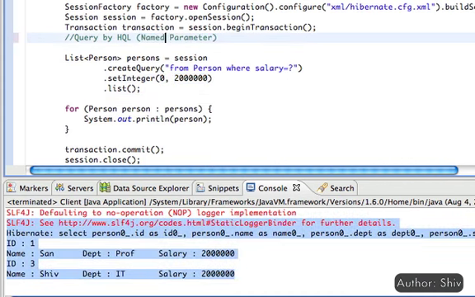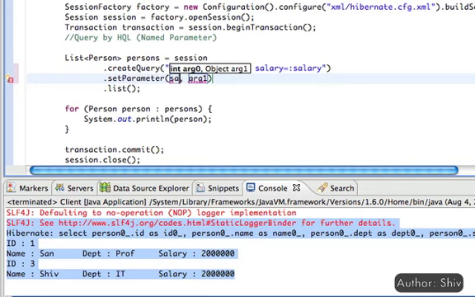Let's test it with name based. Put colon salary in the query and use the set parameter method with the name of the parameter and the value to set. To avoid any confusion, I'm changing the name of it to salary parameter.